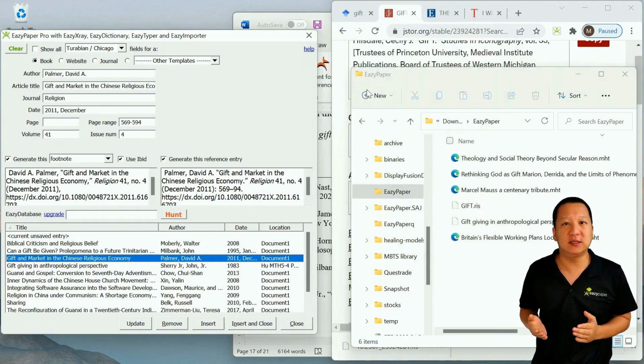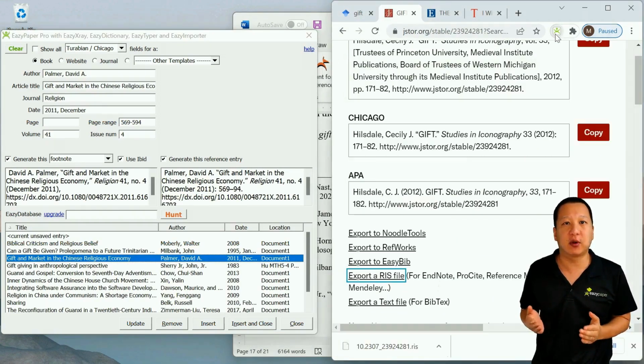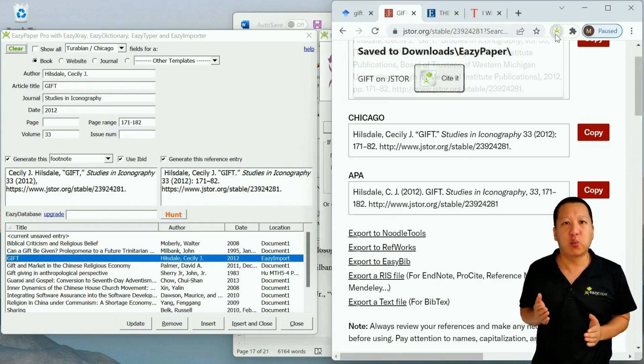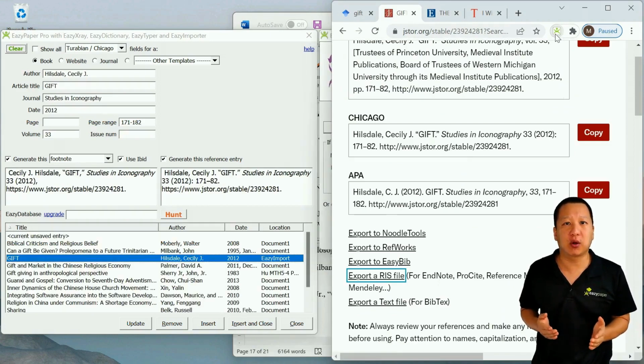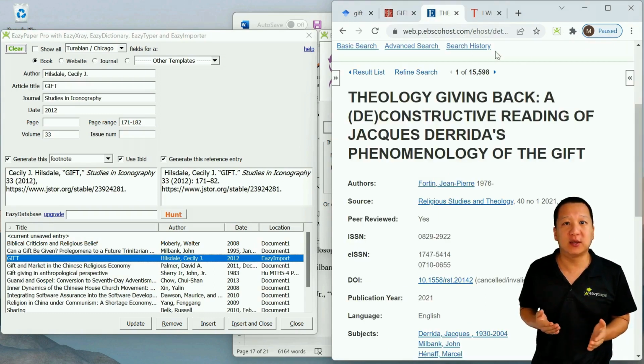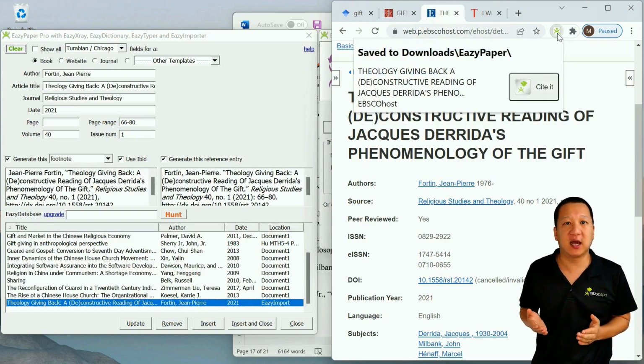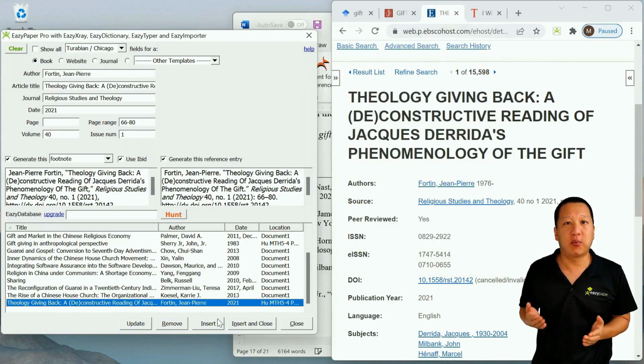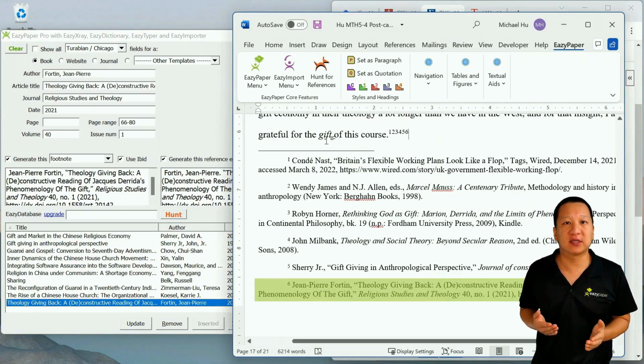I'll remove the reference in EazyPaper and then click Save to EazyPaper on the JSTOR article page. This one-click interface is unique to EazyImporter. There's no other product out there that is as fast or as accurate for importing references as EazyImporter. It works for EBSCO too. Click once to import the reference, and then click a second time to insert it into your paper. With EazyImporter, you'll never have to type a reference again.